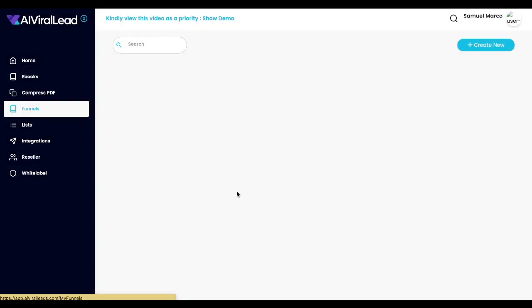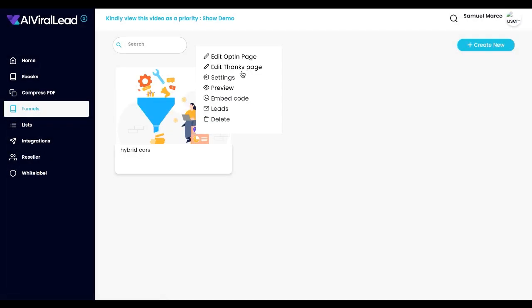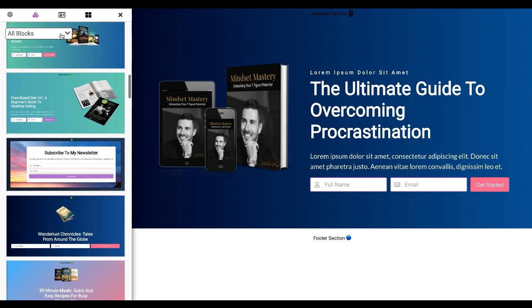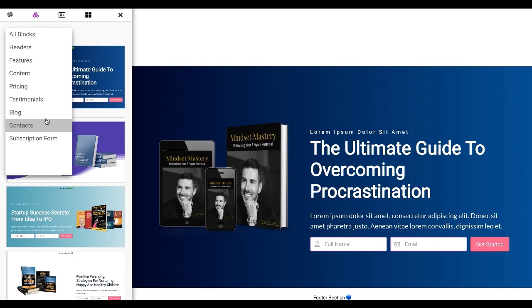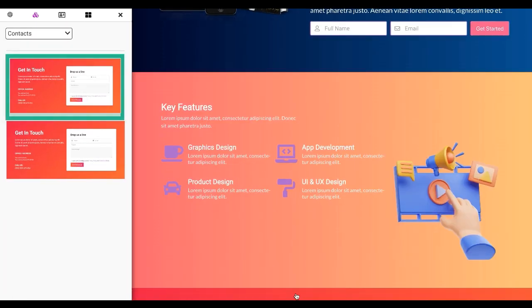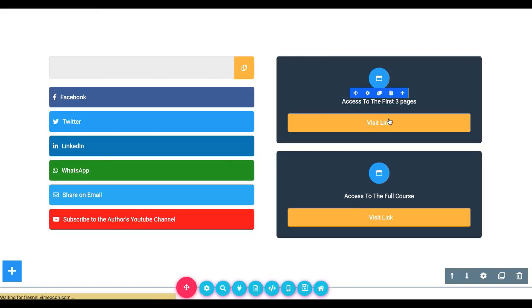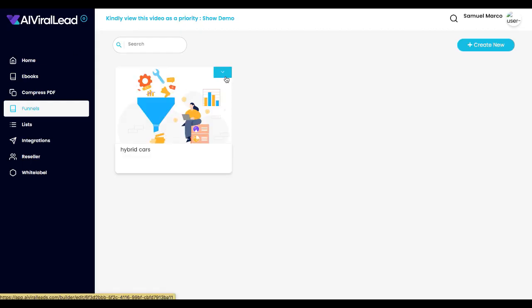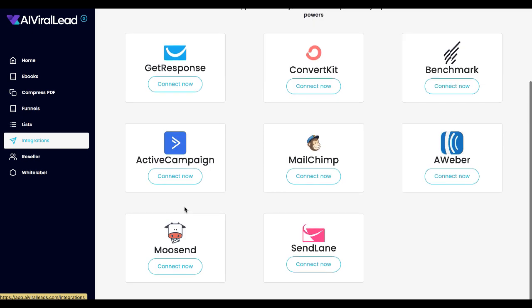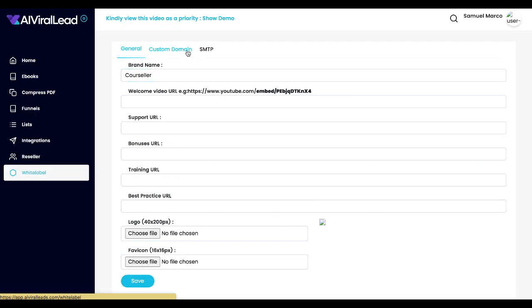Let's move to the funnel creator. Choose one of the templates and customize it. You have built-in viral features. Of course, you can edit the opt-in page and the thank you page. This is what your visitors will see. They can unlock the lead magnet ebook on the thank you page by sharing your link to social media. You can manage leads from the dashboard and you can connect your autoresponder. White label and reseller options are available.